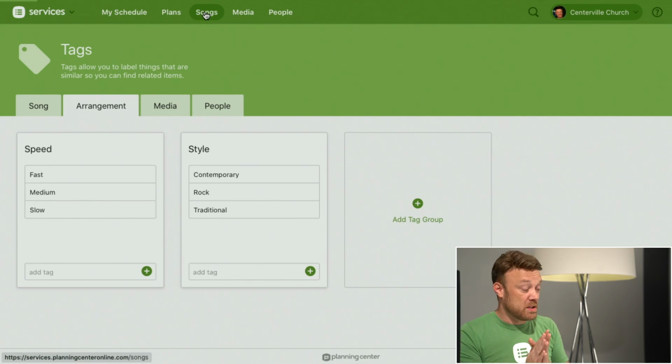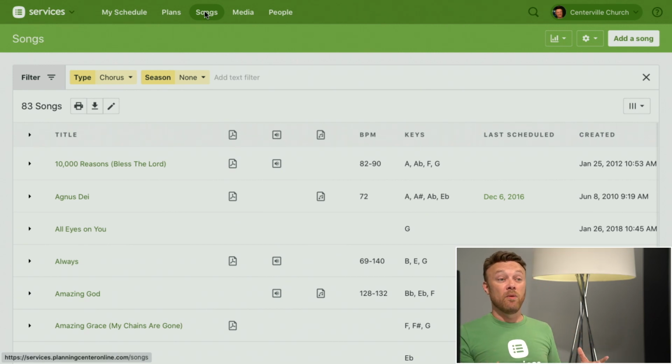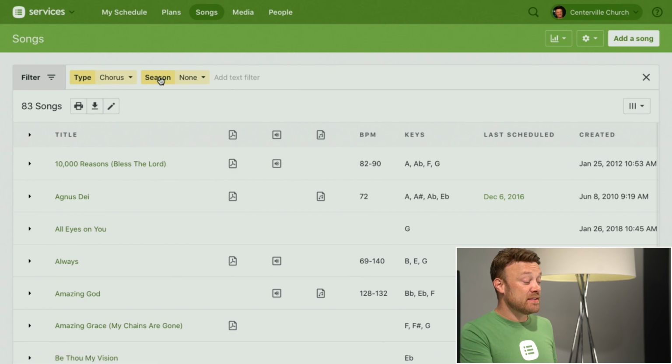Back on the songs page, let's say you've already got a songs library and you want to reorganize it. Well, bulk editing lets you edit a whole bunch of songs at one time really quickly. Let's say you don't have this season tag and you're like, I want to have a season tag. You can go and make the season tag and you could apply it using bulk editing.